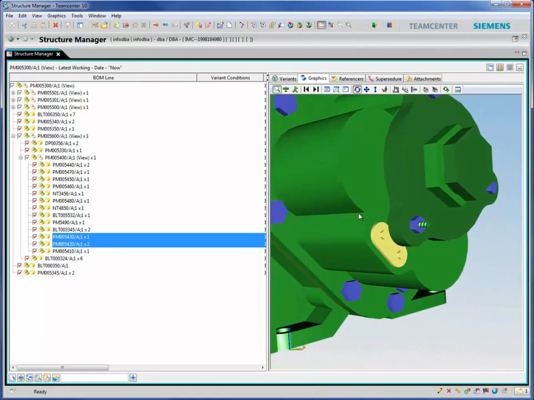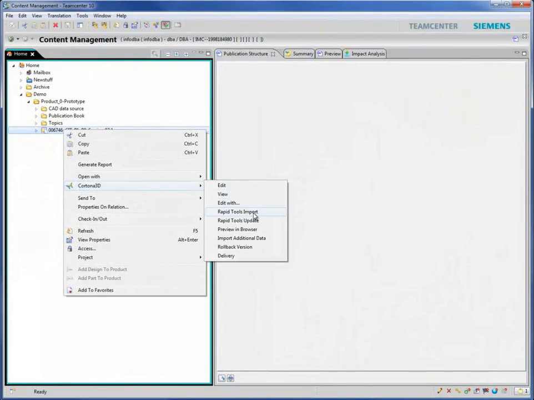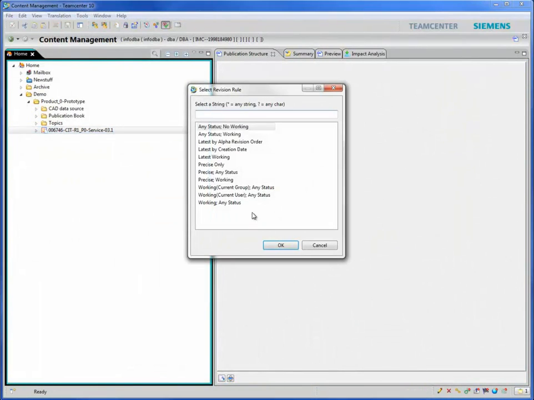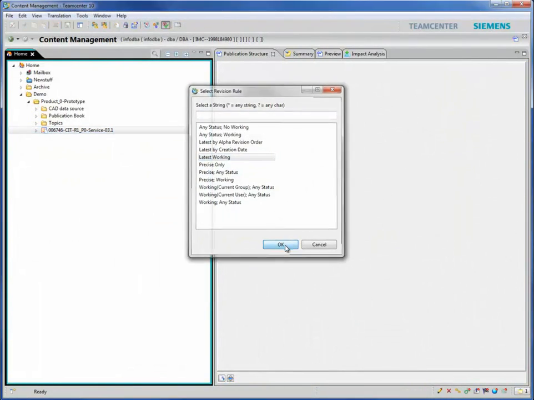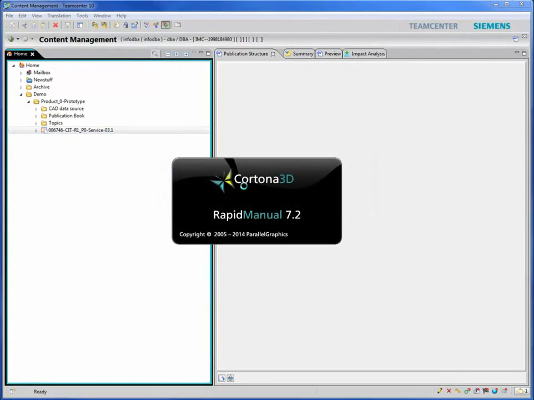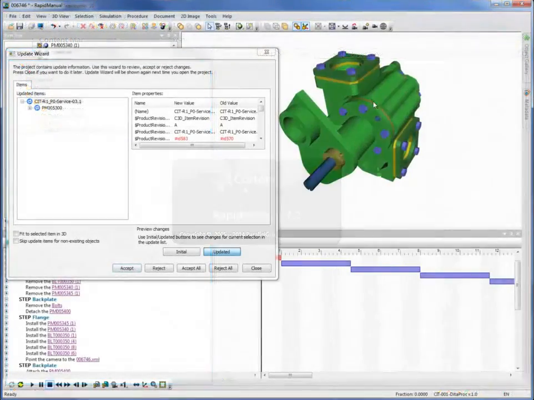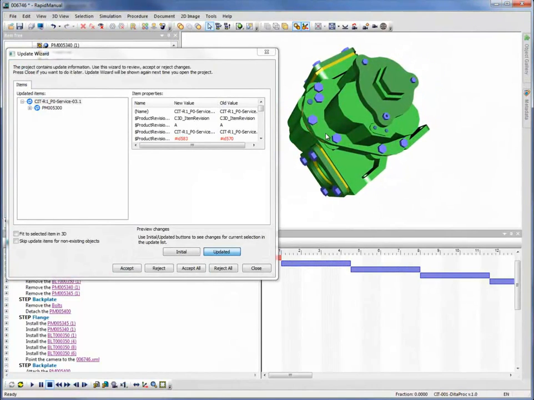By linking Cortona 3D content to source 3D CAD data, Cortona 3D will ensure that new design iterations that affect your technical documentation content will always be instantly drawn to the attention of your authors.